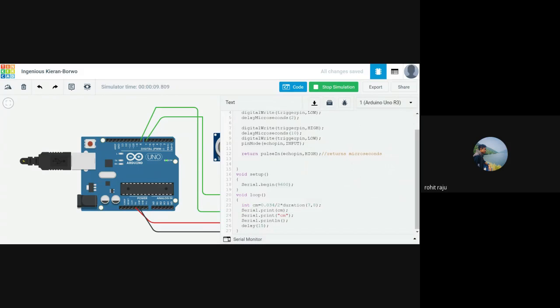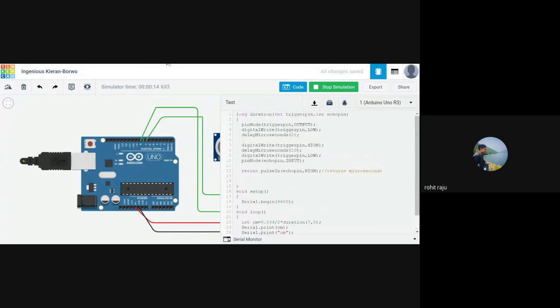And I want a delay because the text in the serial monitor goes down very fast. To observe the values, you need some delay. So I gave 15 milliseconds as delay. So that's it for this program. So am I clear, Venkata Rohit? If you have any doubts, you can ask so that I can move on to the next experiment.